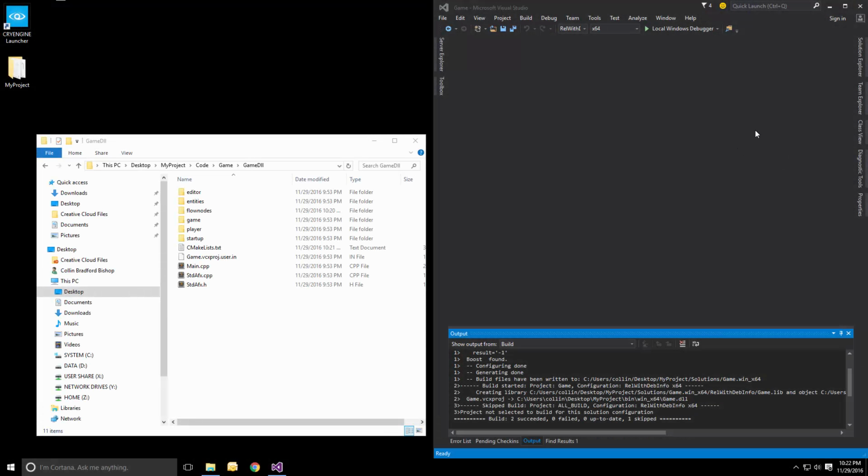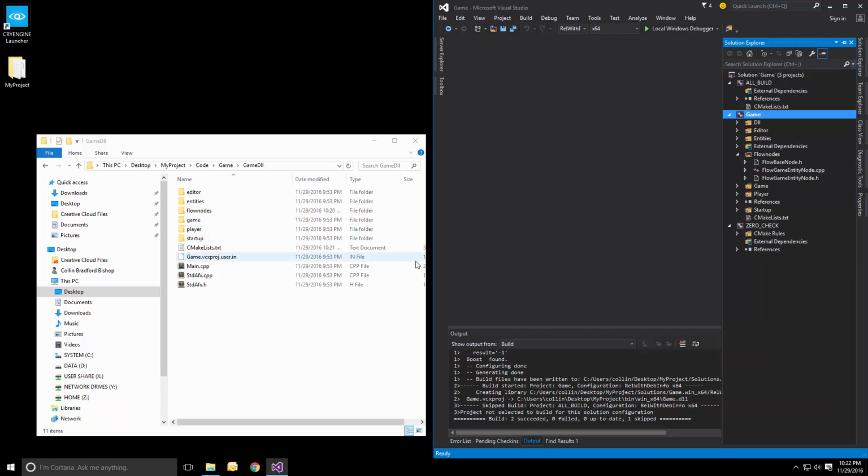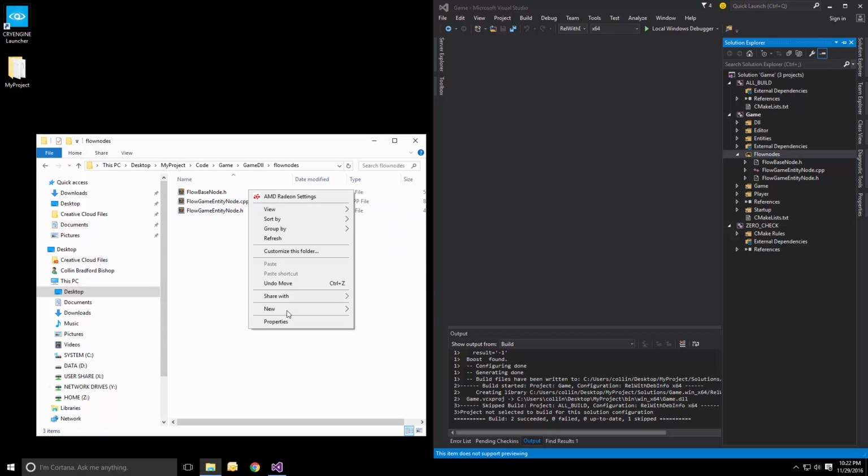So now we actually want to start building our flow node. What we'll do here is we'll first create a new file and make sure that we add it to the CMake list file. This ensures that when we regenerate the solution, Visual Studio is notified of the new file and tries to compile it. Let's do that quickly.